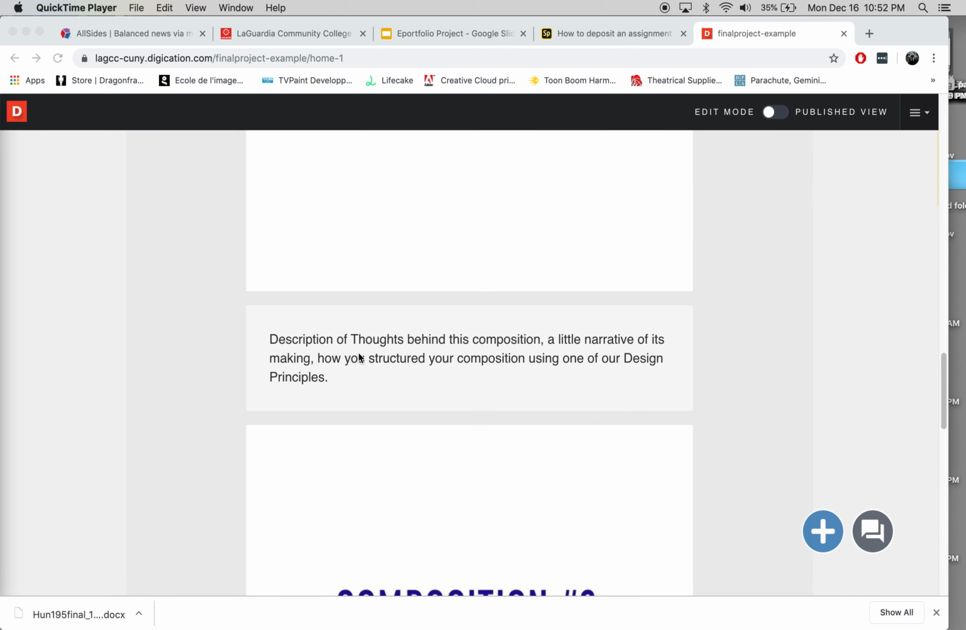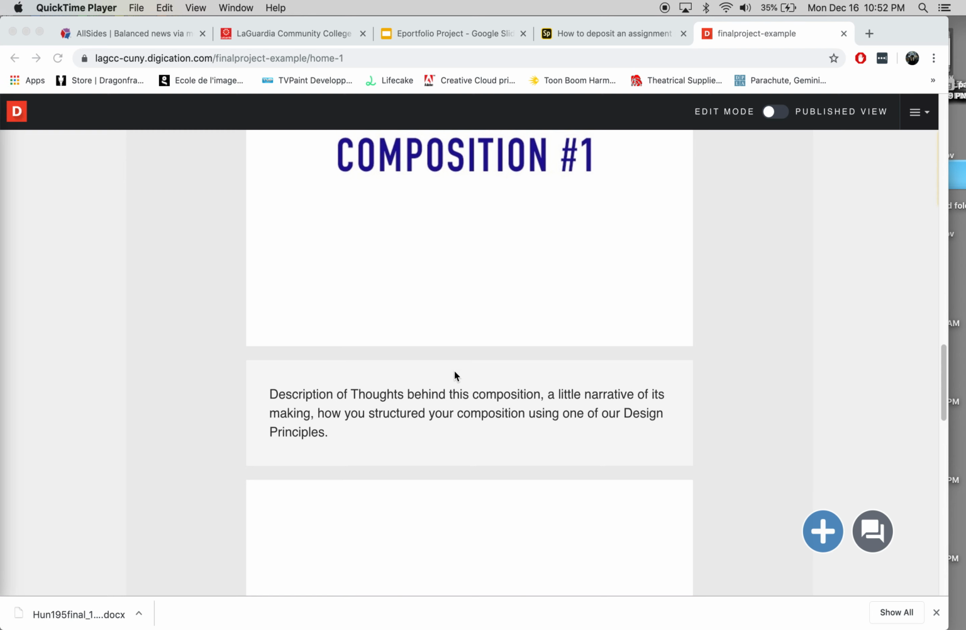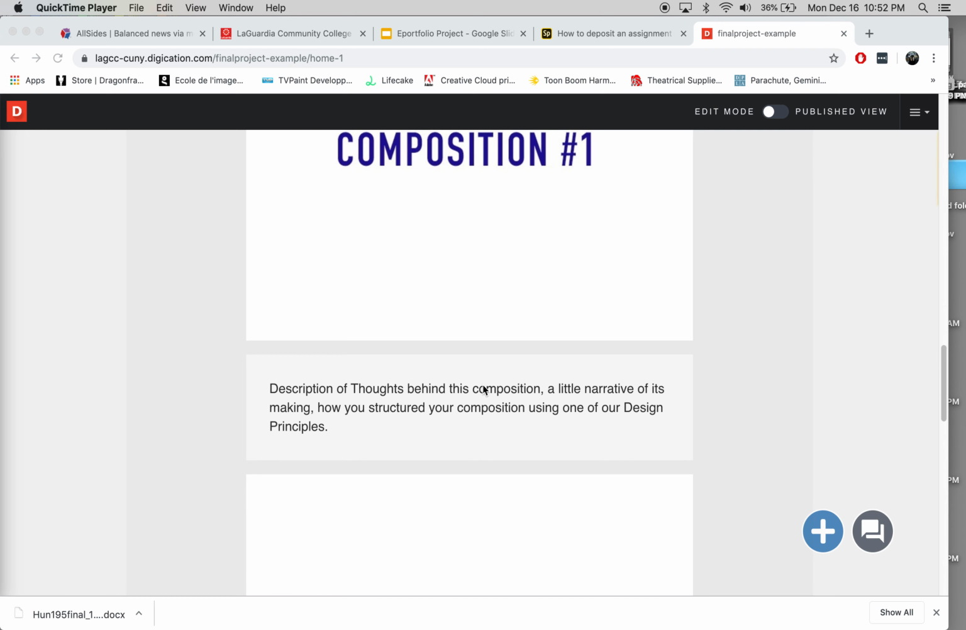Comp 1 with a paragraph on your description of your thoughts around the composition, a little narrative of the making of it, what kind of challenges you ran into, what ideas you had, how you succeeded in the process, but definitely describe specifically how you explored, represented, or expressed one of the 5 design principles. A different design principle in each one would be ideal.